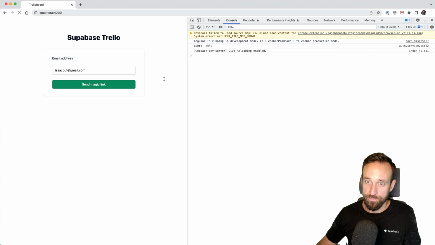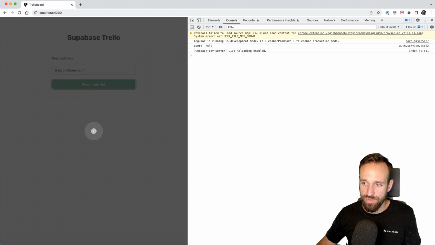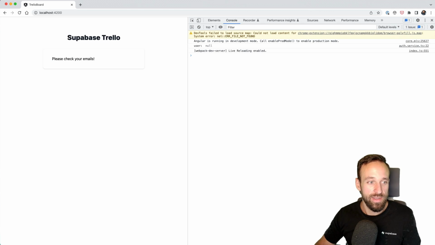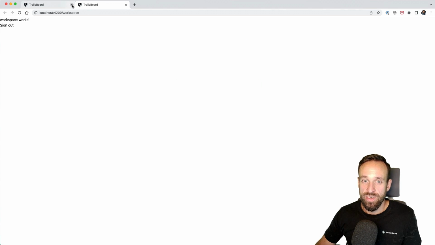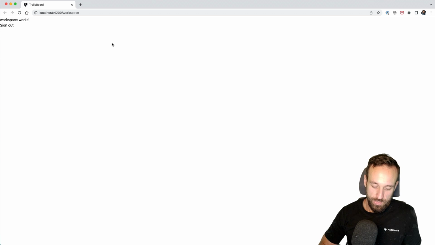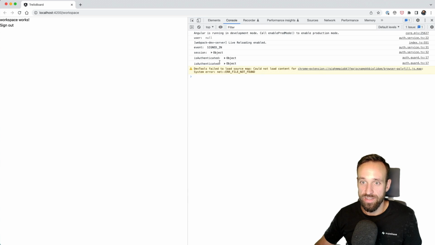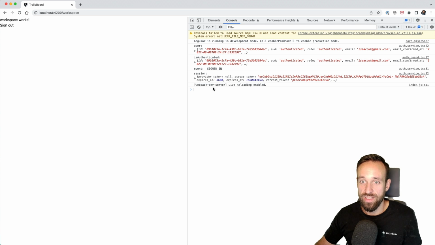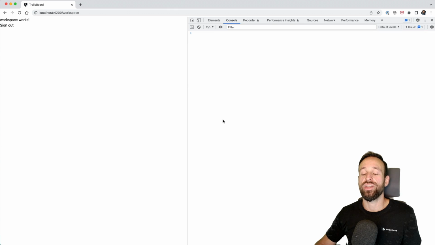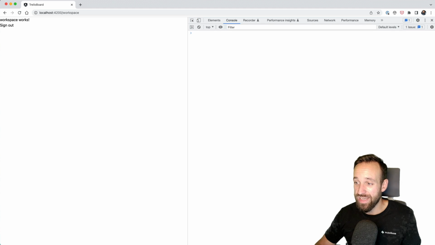I'm on the login. And now I can do the dance again in the other way and actually get a magic link, follow that magic link, and voila, we're signed back in. And now I'm also able to refresh this page, and we see I'm allowed to access that page. Great success. Now we can move into the next thing, which is implementing the workspace logic and creating actual boards.